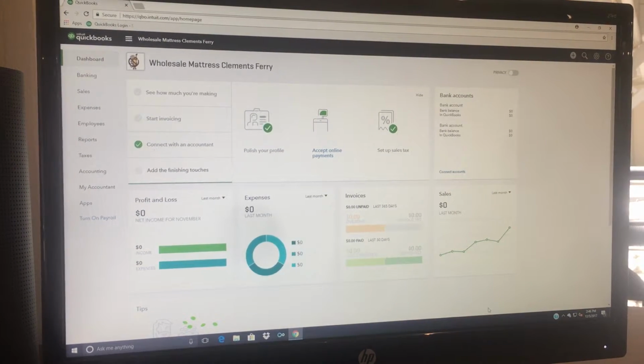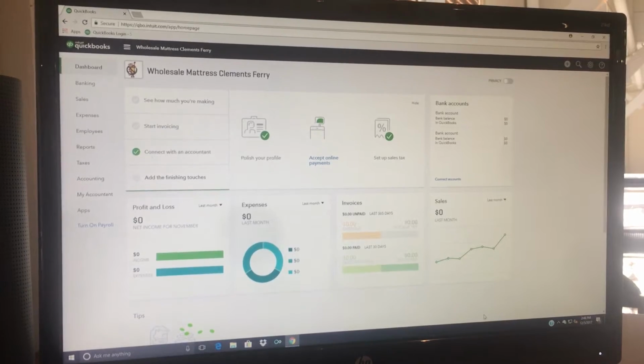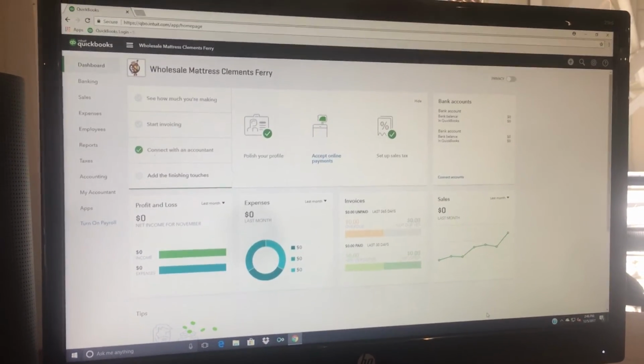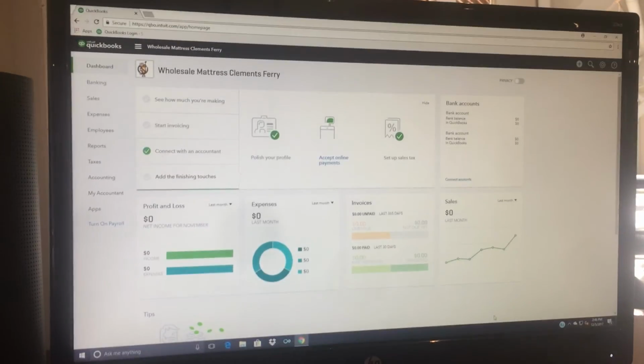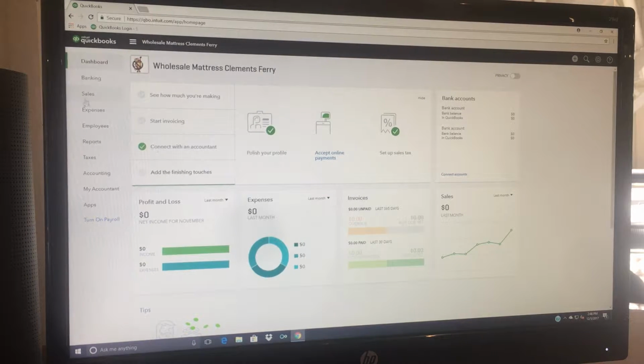Hey guys, all right. So what you are seeing now is going to be your main screen when you first log into QuickBooks. You've got a navigation bar over here on the left-hand side, and then you have some navigation buttons up in the right-hand corner. That's pretty much what we're going to be working with.